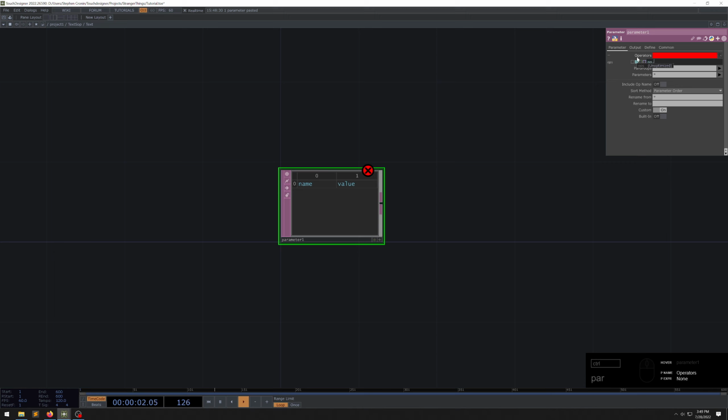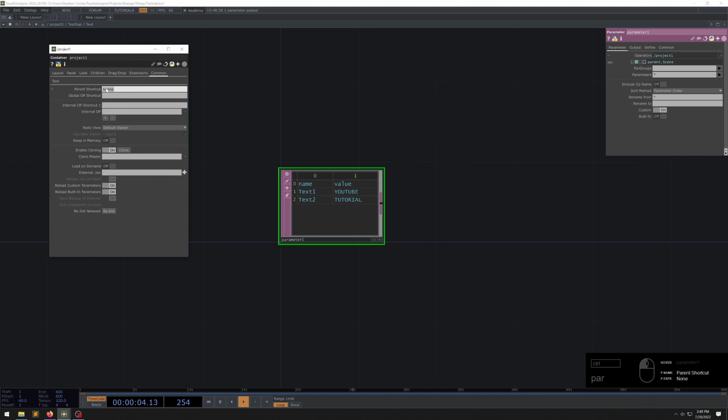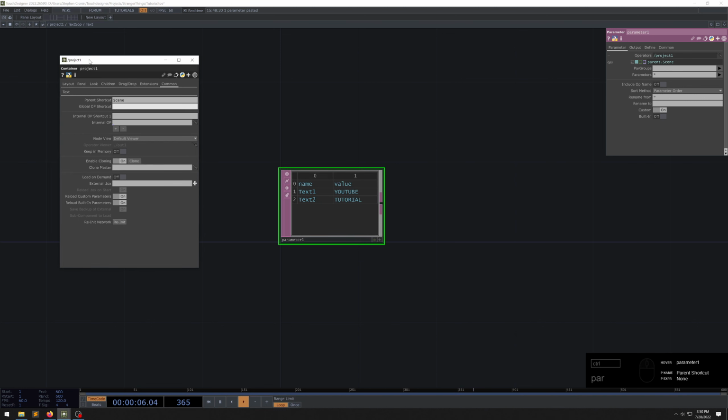So what we can do is parent.scene. For those of you who don't know, in the common tab, you can give things a parent shortcut, and so anything inside of that comp can access the parent just by doing parent.scene. There's also a global OP shortcut where you can do op dot, whatever you type in here. Pretty useful pattern. So, no matter where we move this in our network, as long as it's inside here, it can get that.